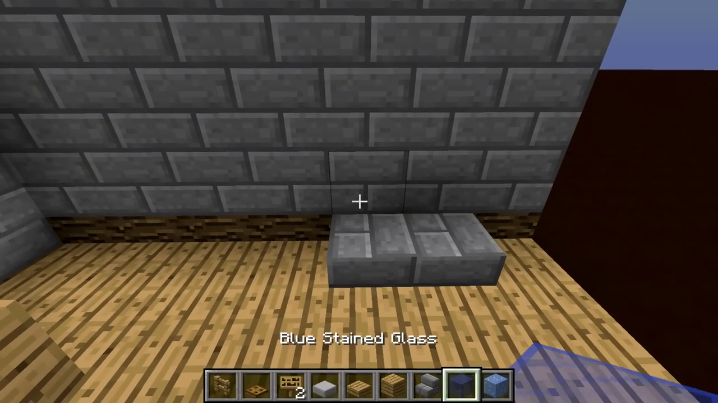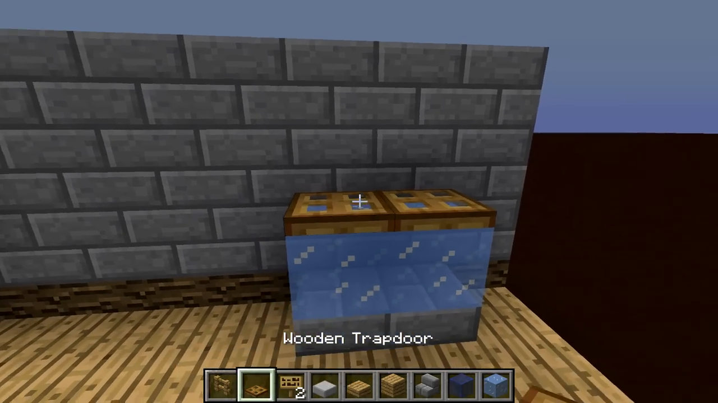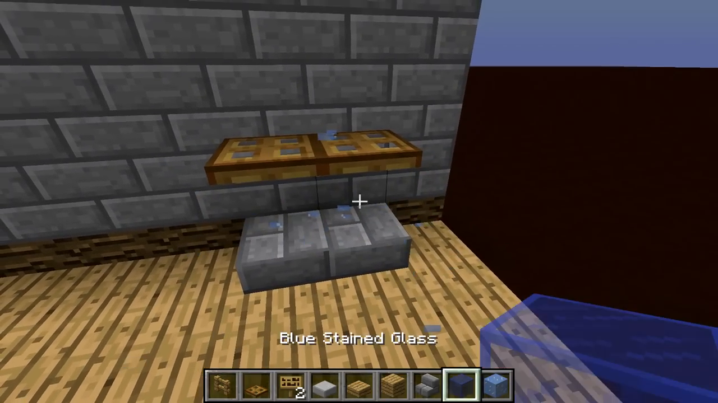You can use ice blocks to make an aquarium and just put hatches on top. Alternatively, you can use blue stained glass.